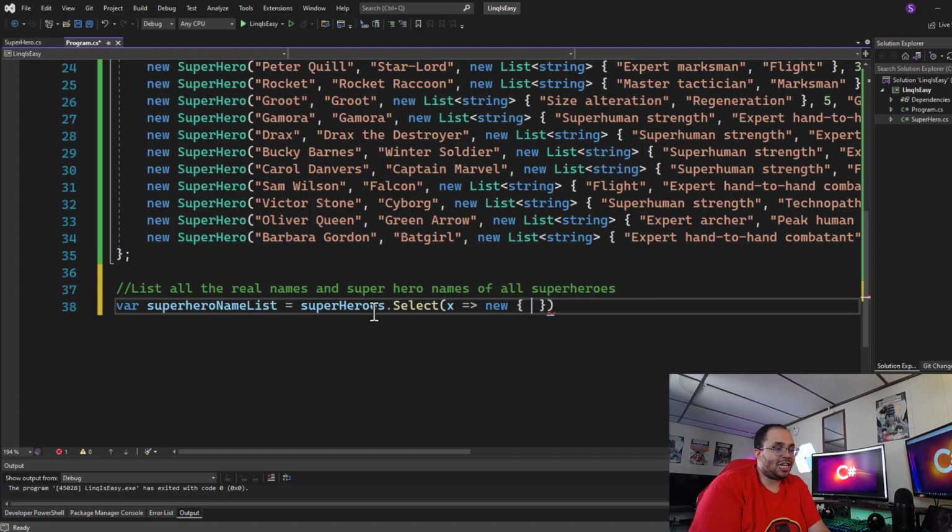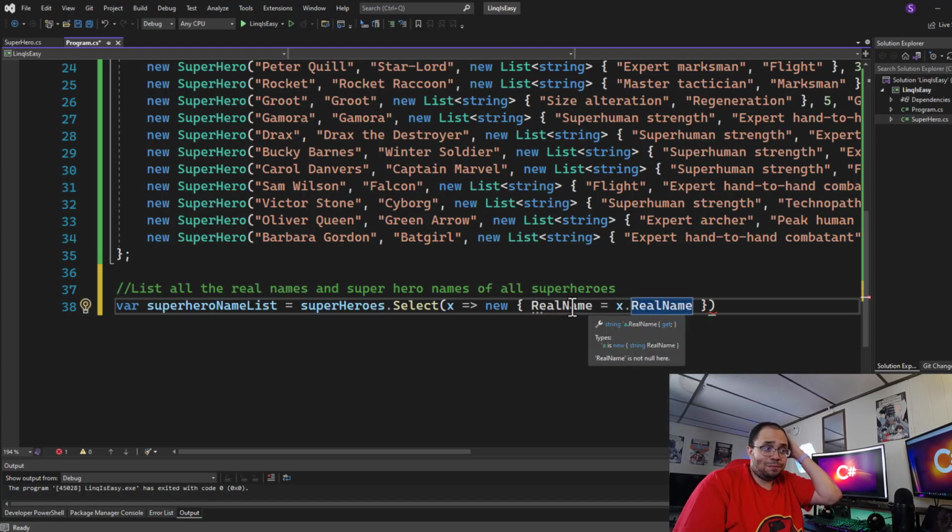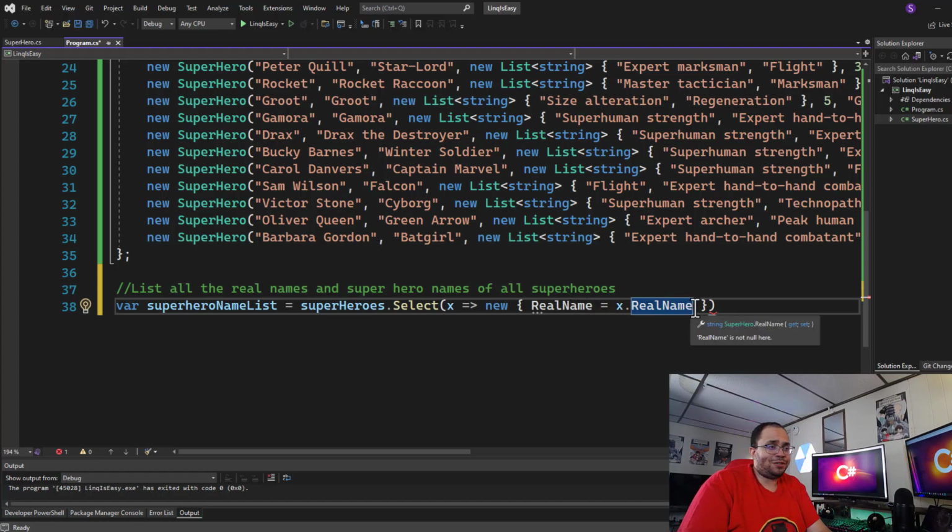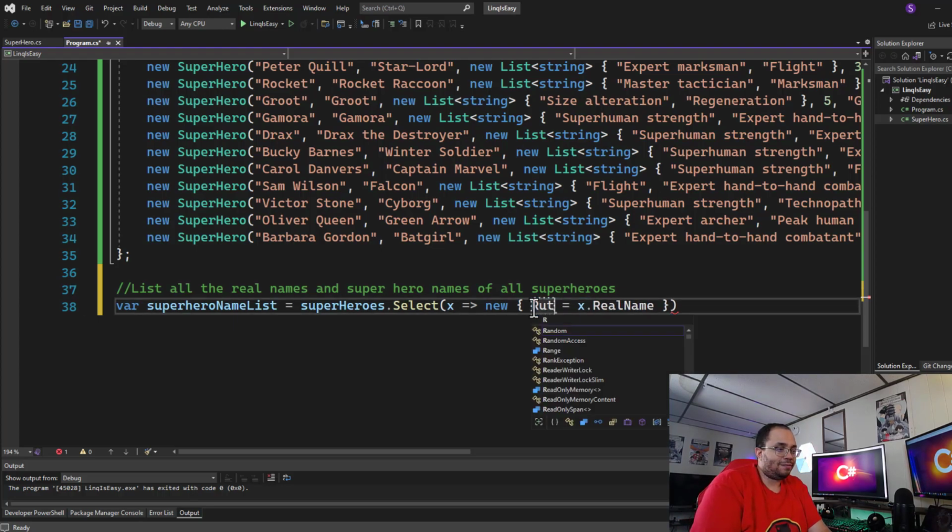This creates an anonymous object. Notice how after new we're creating an object, but there's no name. This object has no name. There's no class that represents this object. So let's see, real name is equal to x dot real name. See how I did this, real name equals x dot real name? x represents the superhero. I could have called this rutabaga.